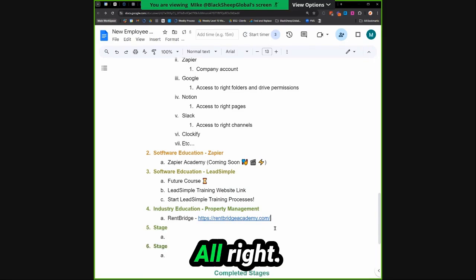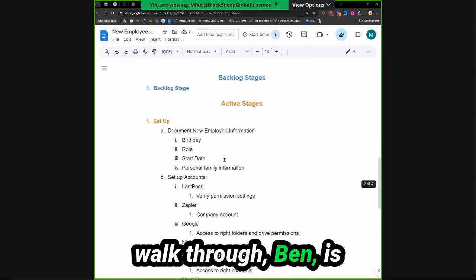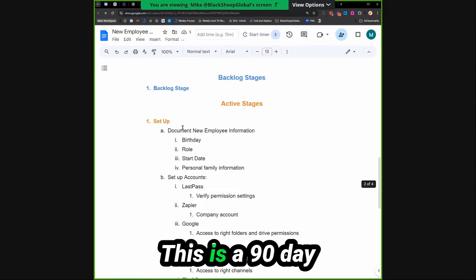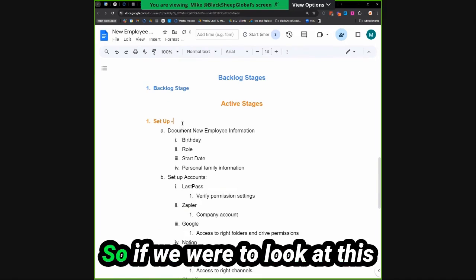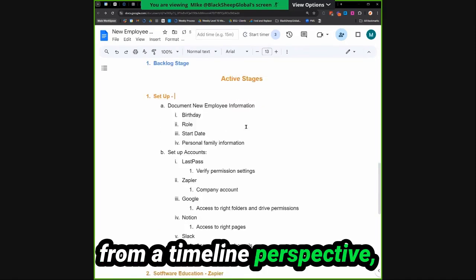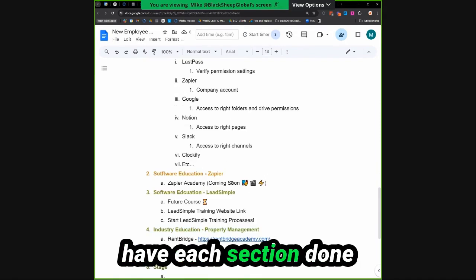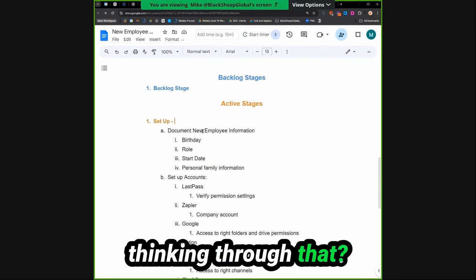Awesome. All right. Something I want to walk through, Ben, is we have our setup stage. This is a 90-day onboarding plan. So if we were to look at this from a timeline perspective, when would we expect to have each section done, and how would we go about thinking through that?